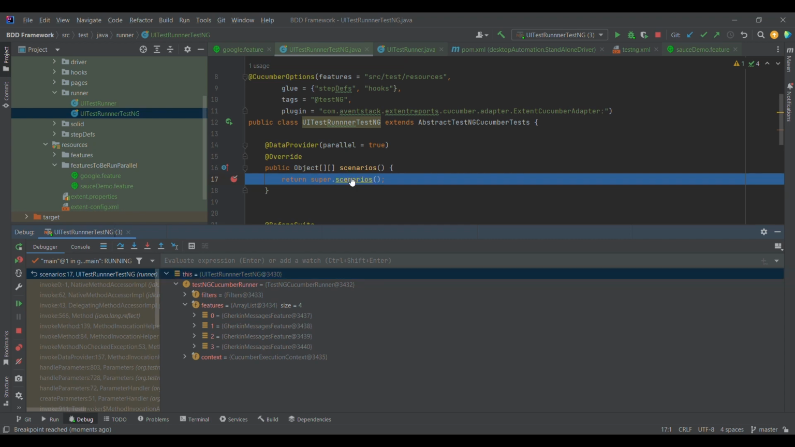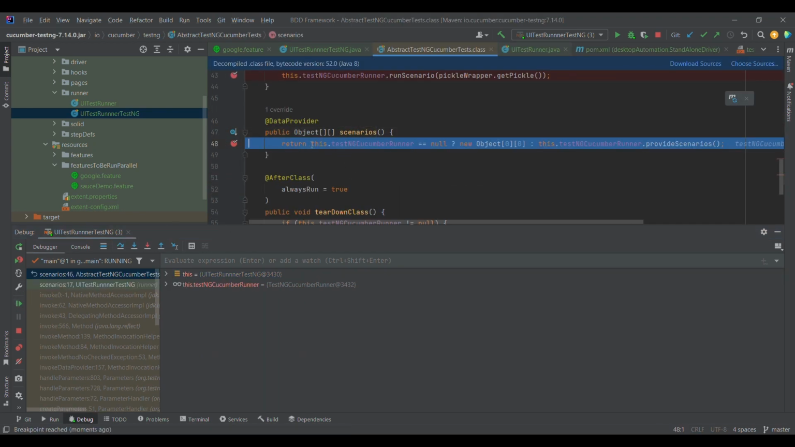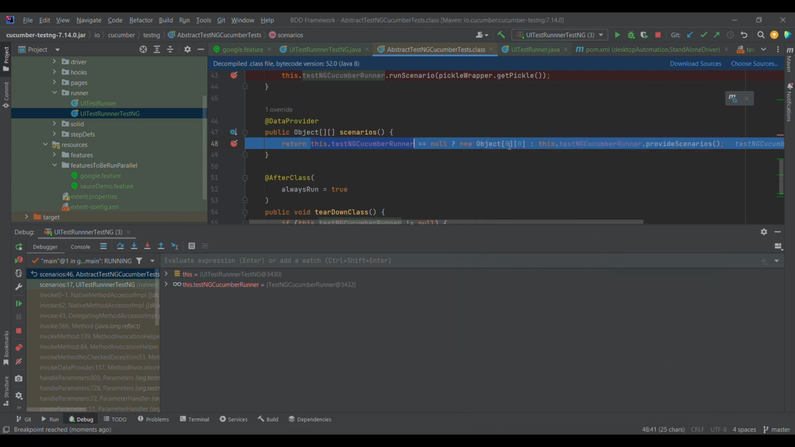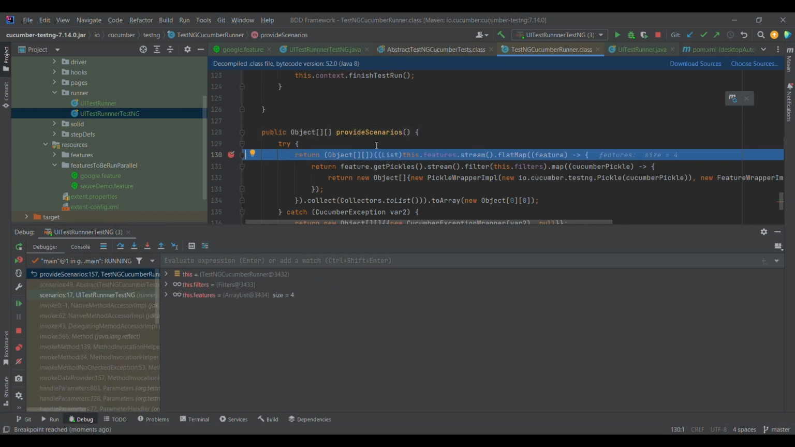Now let us go inside this particular method. So I'm going to resume this. After this, it is checking, this is a ternary operator they are using. If, for example, I validate it, we are getting some value which is not null. So it is saying if it is null, then it will return a new object, otherwise it will call this particular method. So the control will go here.